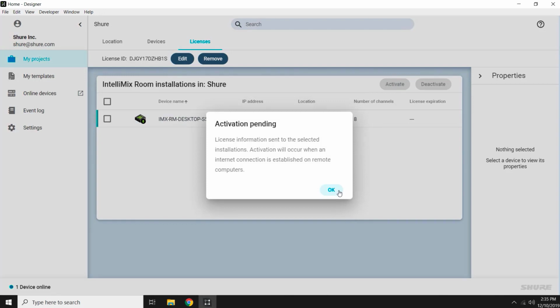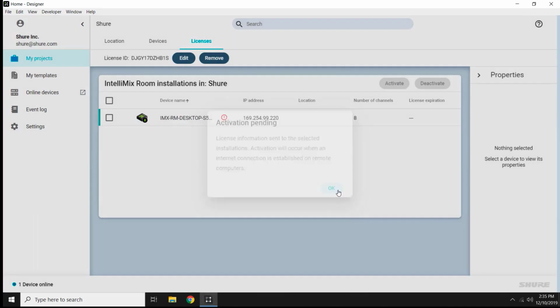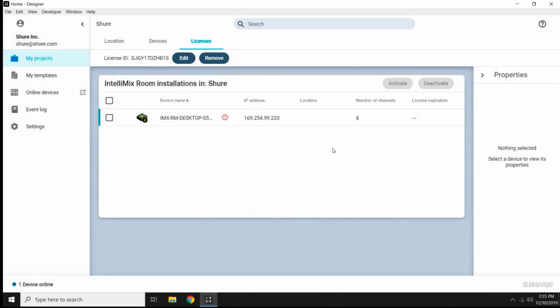The Activation Pending message pops up. Click OK. Once the endpoint has internet access, it will activate the new license channel count, as long as there is an available purchased license in your account.